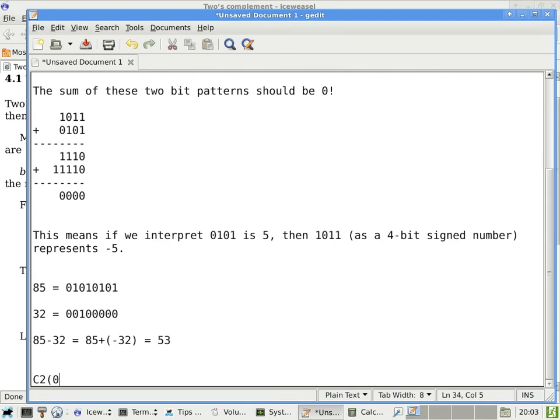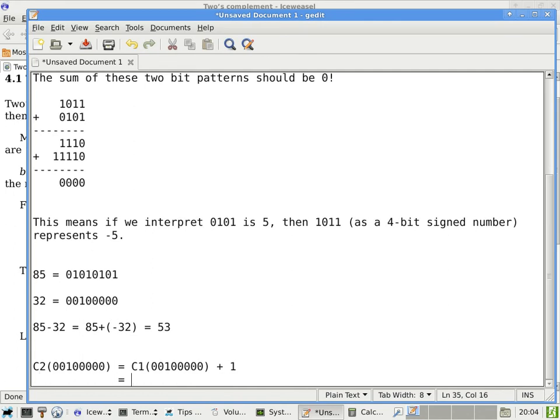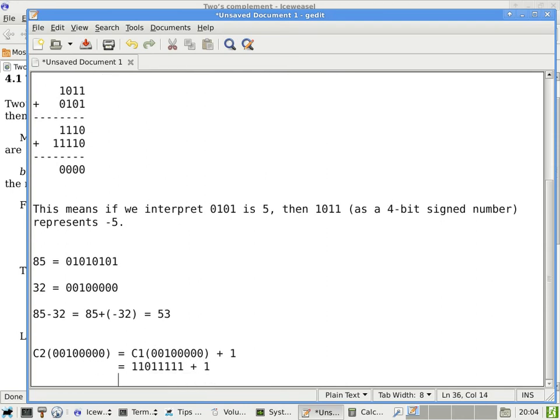The 2's complement of 00100000 is easy. What is it? 11011111. It's the 1's complement. We'll work it out one step at a time. Plus 1. So that would be 11011111 plus 1, and these are all binary numbers. And that would become 11100000, like that. Right? A base 2 number.